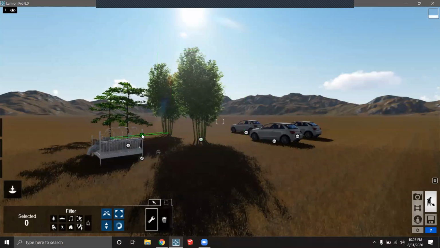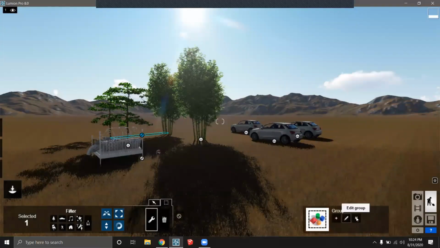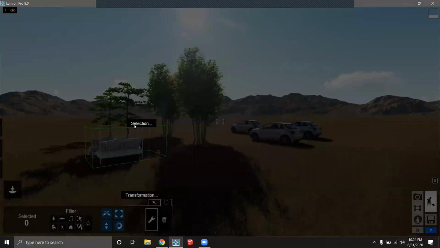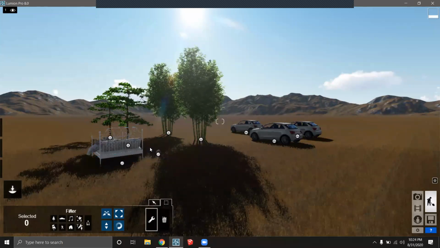So I can make an individual selection of my trees. Now I'm going to ungroup this also. Now I'm going to click on this. So basically the select, now I'm going to make an ungroup for this. Click on the ungroup. So now everything is individual objects.